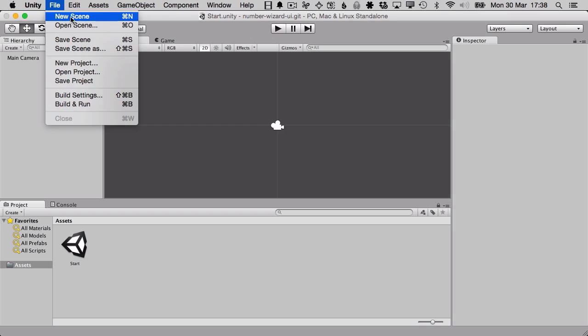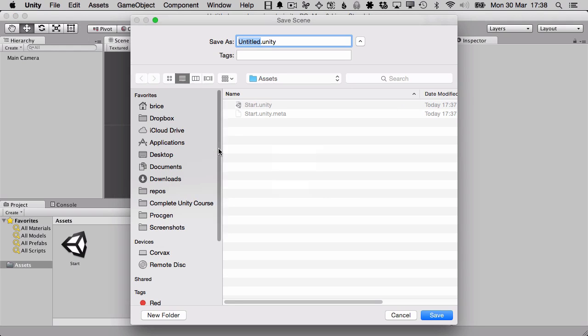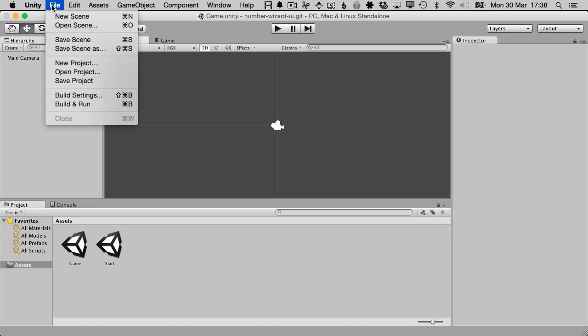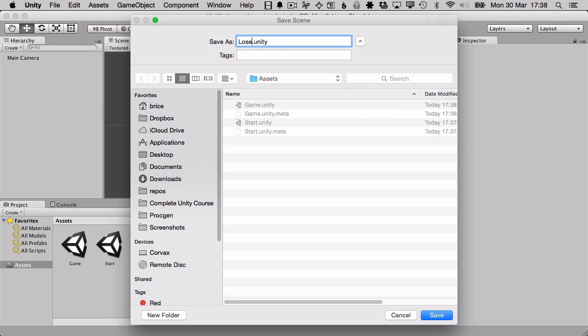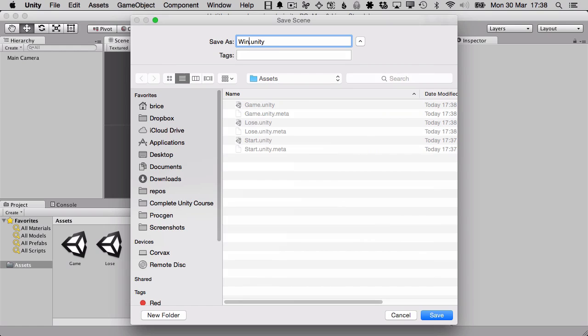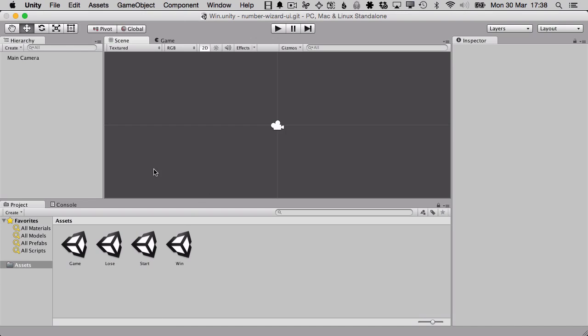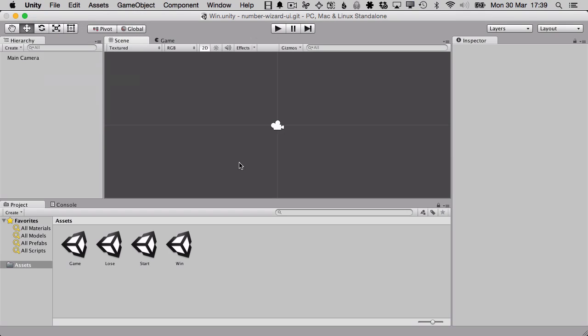I would just go File, New Scene, and then I'm going to use my shortcut, which is Command S to save, and that would be Game. And I can create a new scene. I can use Command N and then Command S. That's going to be Lose. Command N, and you'll see that the title bar changes, Save, and then finally the Win scene. And now you'll see in my assets, in my project pane, all 4 scenes I wanted to create. And then finally, I'm going to go File, Save Project to save my entire project to disk.